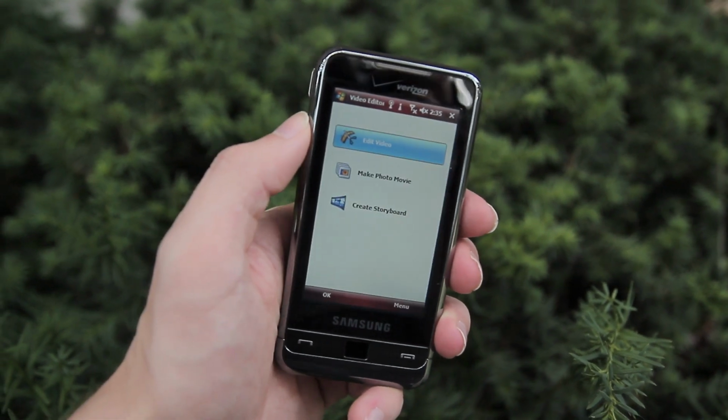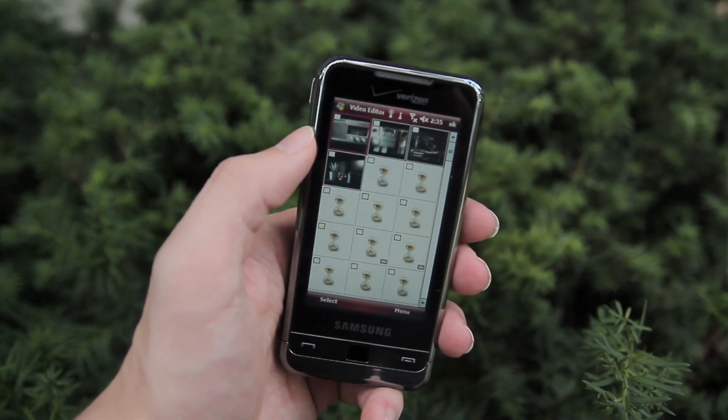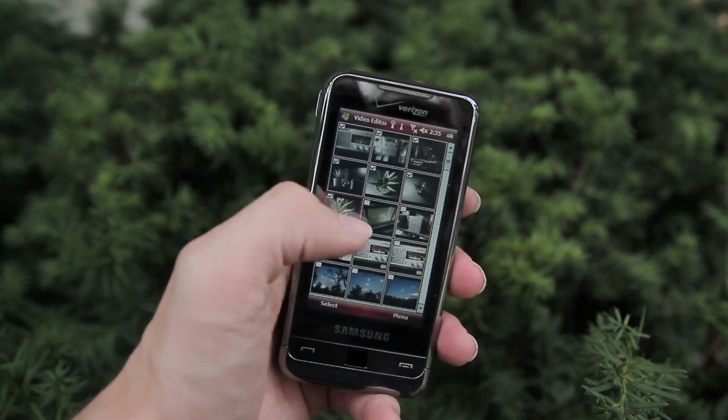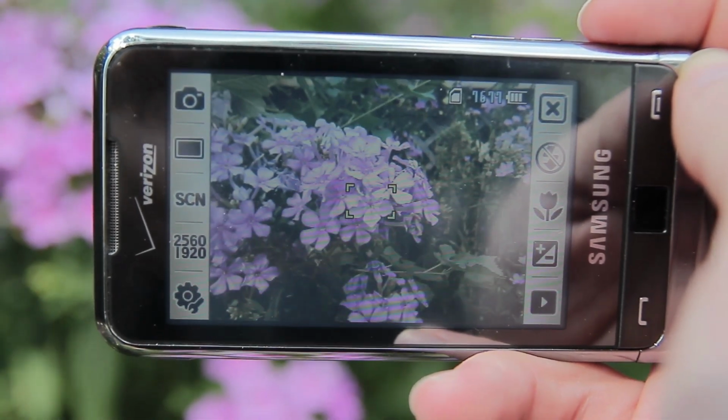Okay, maybe that's a little bit too dramatic, but video quality was a slight step above some of the competition, and being able to do basic edits on the phone was definitely fun, if nothing else. Speaking of media creation, I've just got to talk about this camera because it's actually surprisingly good in my opinion.